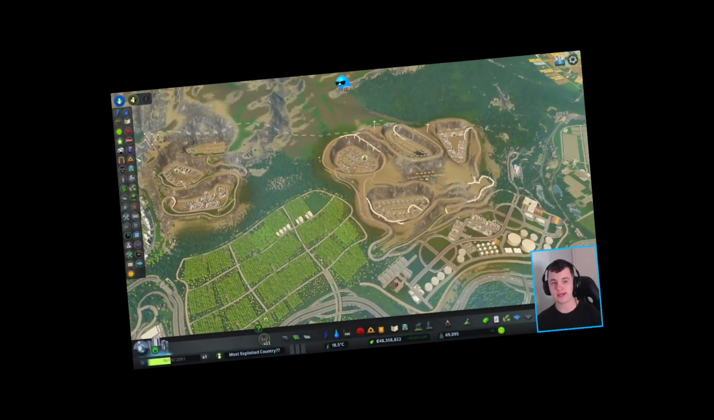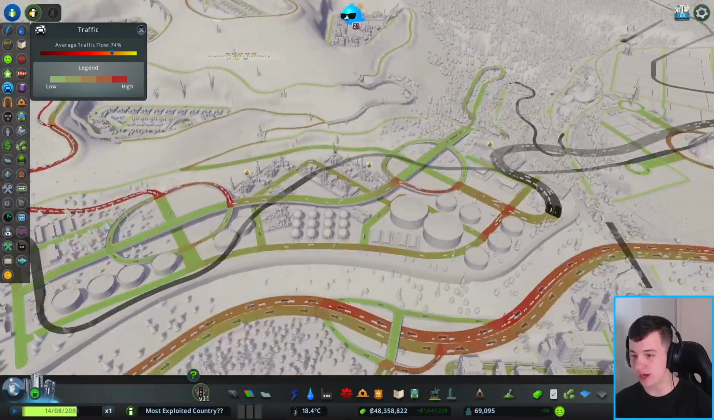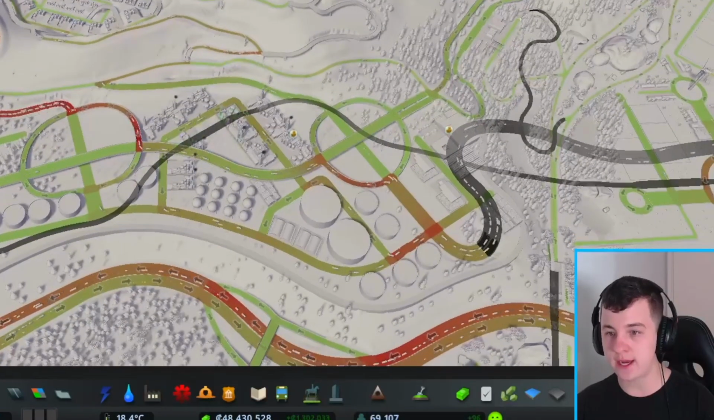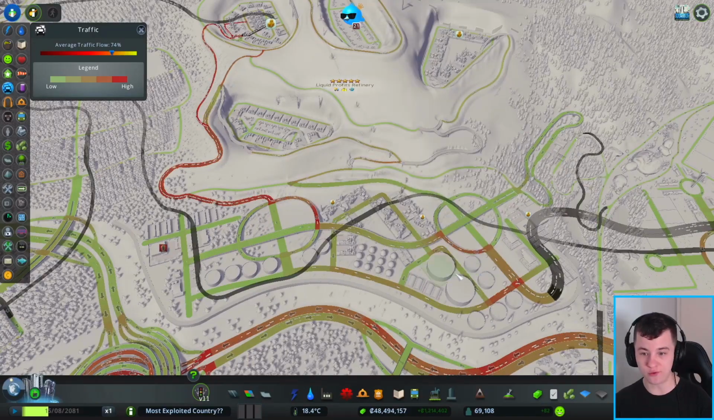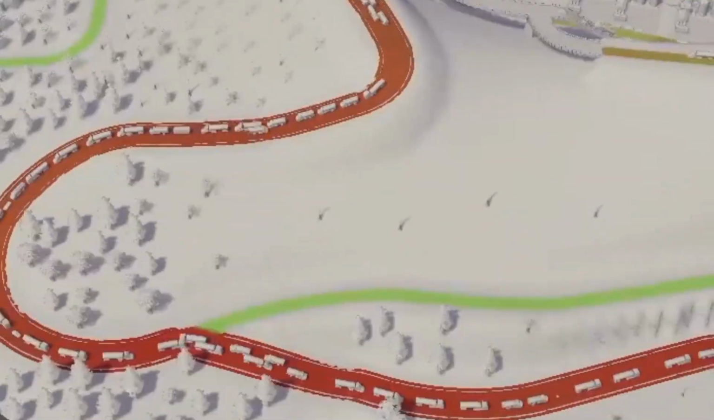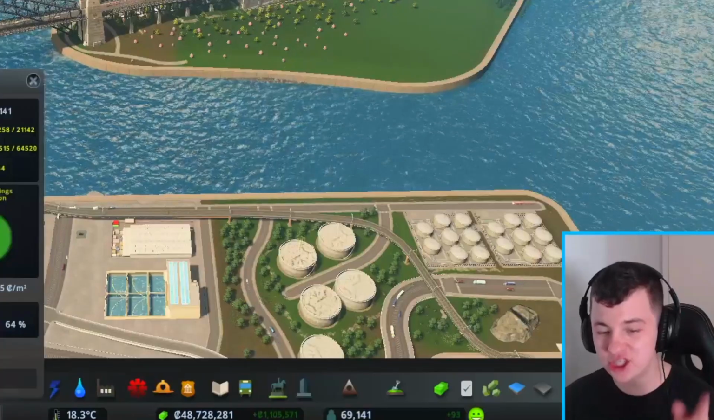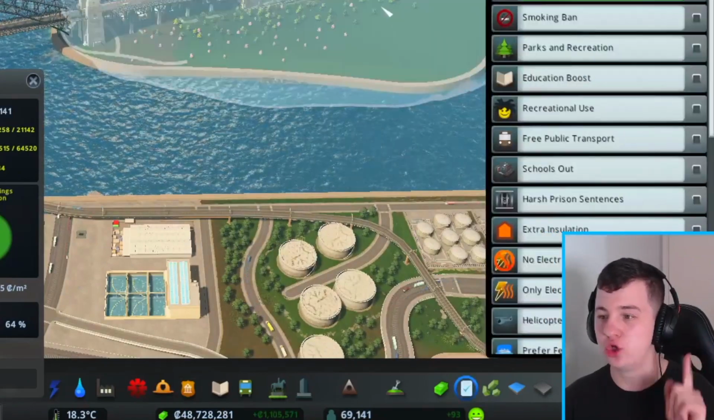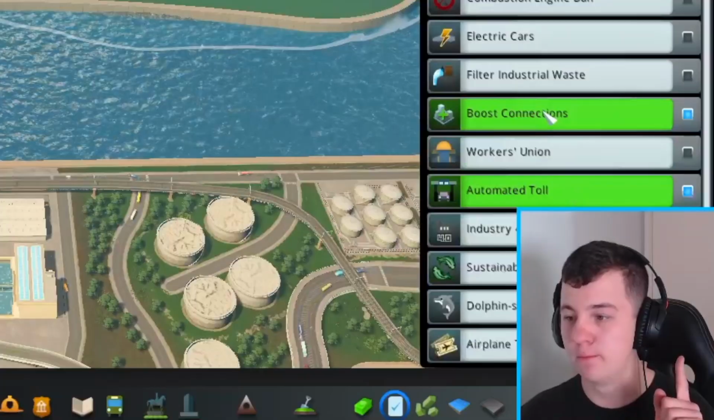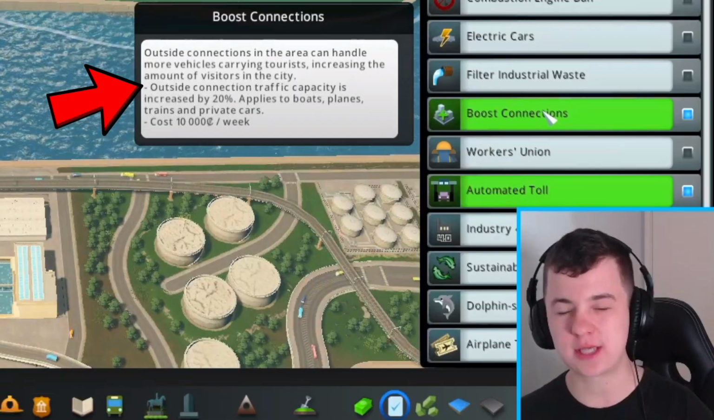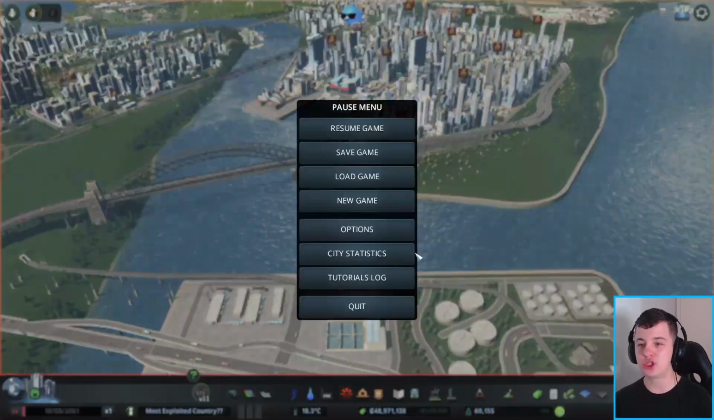Wait a sec, guys. What's the traffic light in this area? So you're telling me we're making $1.3 million profit and the traffic is like this? Honestly, we got some backups over here, but let's not worry about that too much. Betcha it's also got something to do with our new policy for city planning, boosting our connections. I bet you that's also got something to do with it.